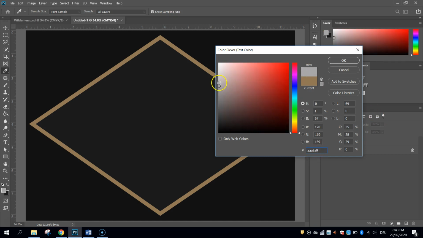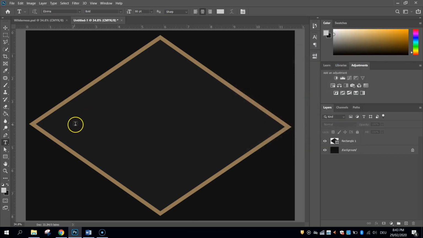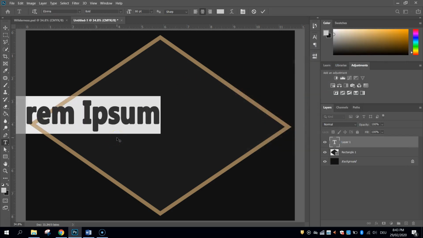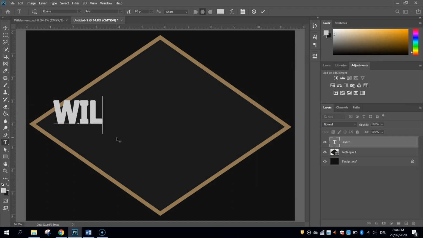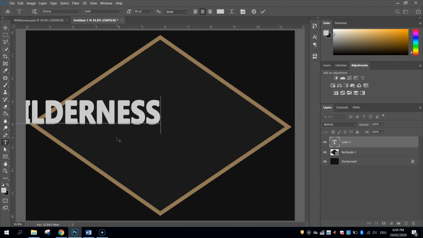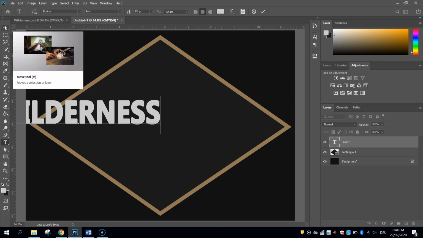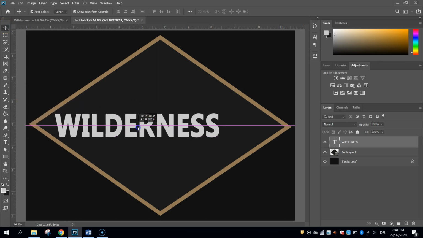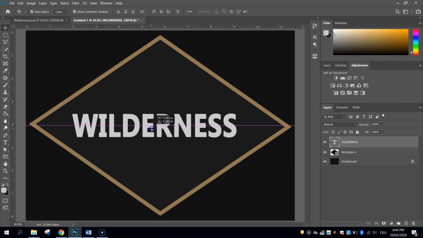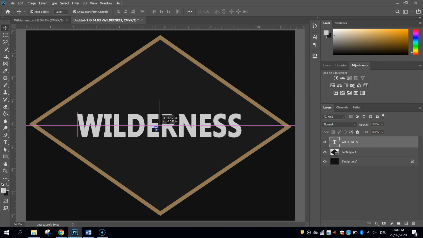If you want, you could always make that a little bit lighter. Actually, I might make it a little bit lighter. I'll go all C's, so it's not quite white, but it's just an off-white. And in the middle of the page, in capital letters, write the word wilderness. Now once you've got that in, just move it across to the center, so it's smack bang in the center of your page. Again, use your smart guides to line that up.